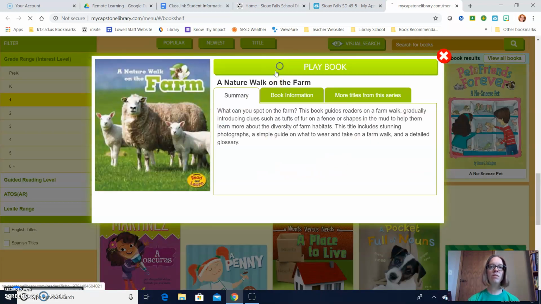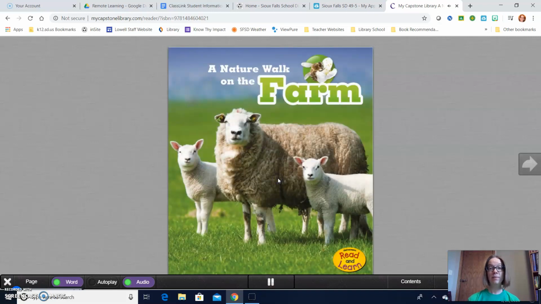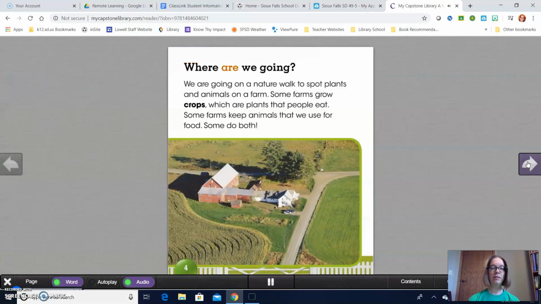You click on the book that you are interested in, and then you are able to choose read it page by page or read it all at once. I like to do page by page, and it will read it aloud to you. A nature walk on the farm. And then you just click through your book, and you listen to your story.